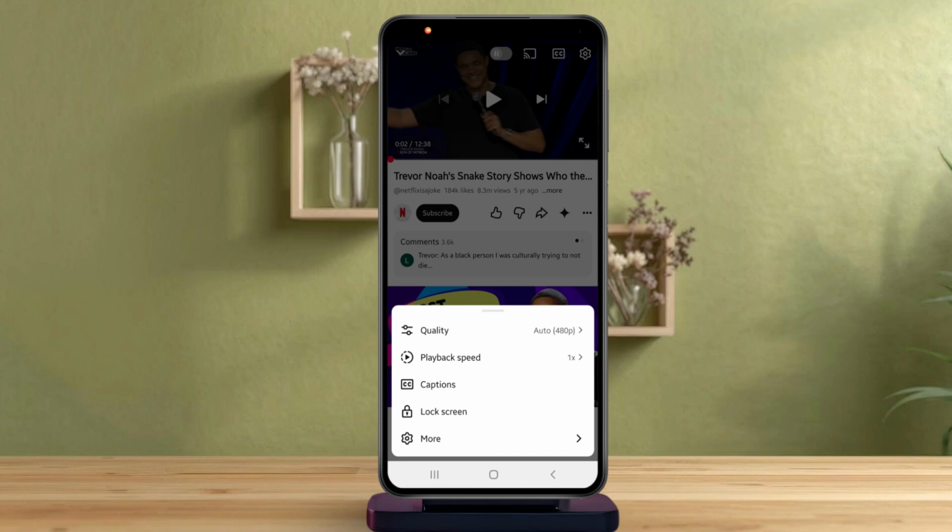That's it. Your YouTube app and supported videos should now use your preferred language.